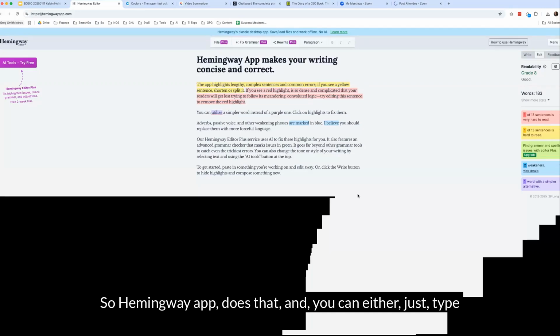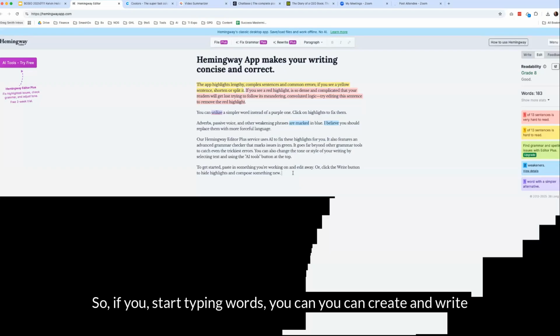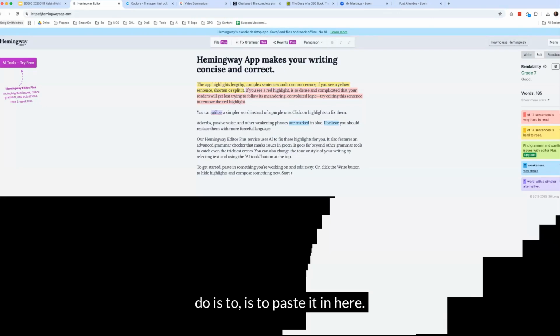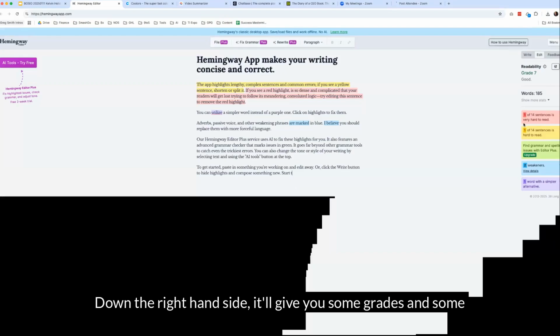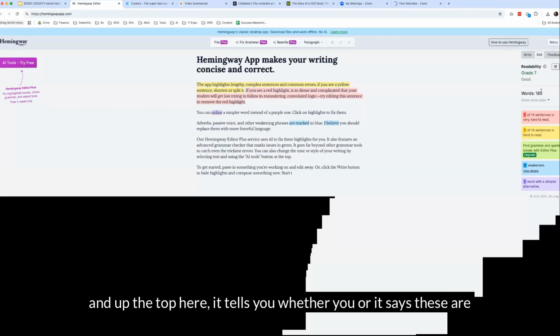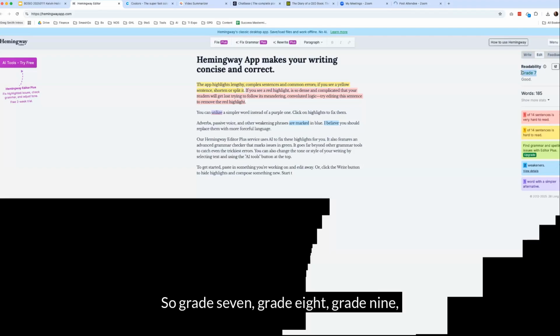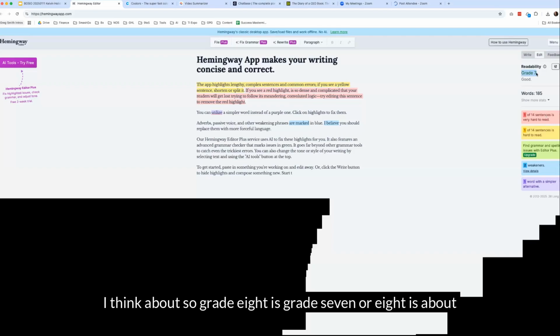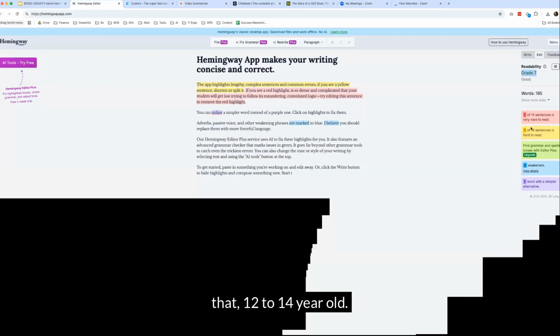So Hemingway app does that, and you can either just type into the app here. If you start typing words, you can create and write your articles in here. Or the best thing to do is to paste it in here. Once you paste it in, it will analyze your content. Down the right-hand side, it'll give you some grades and some scores. It'll give you the grade on readability, and up the top here, these are American grades. So grade 7, grade 8, grade 9, that sort of thing. I think about grade 7 or 8 is about that 12 to 14-year-old.